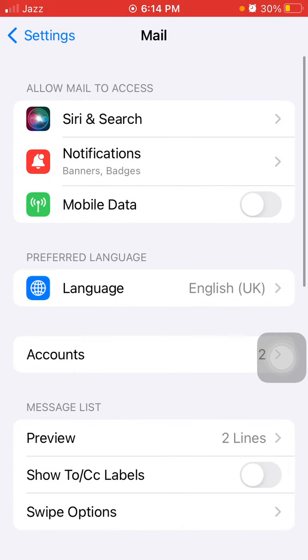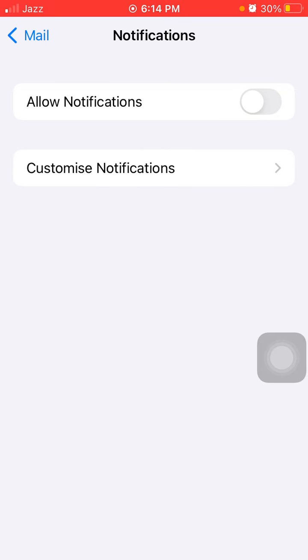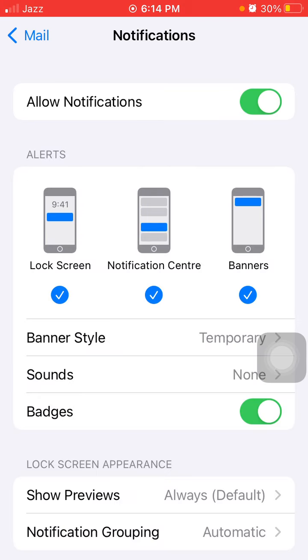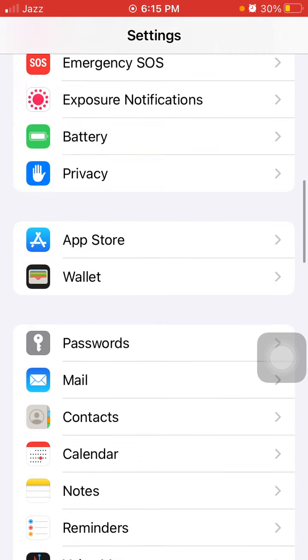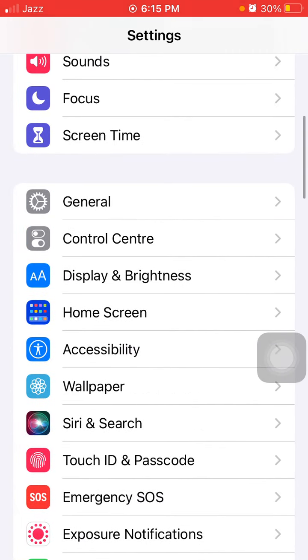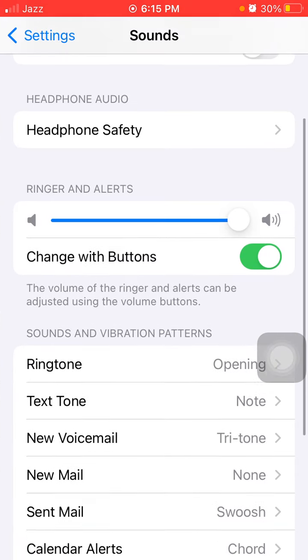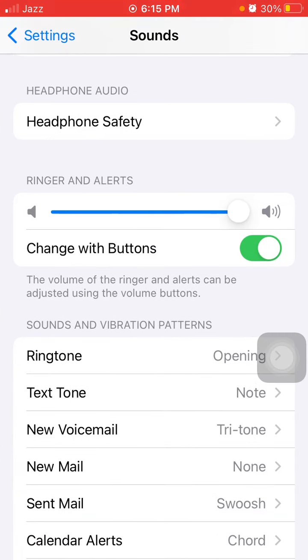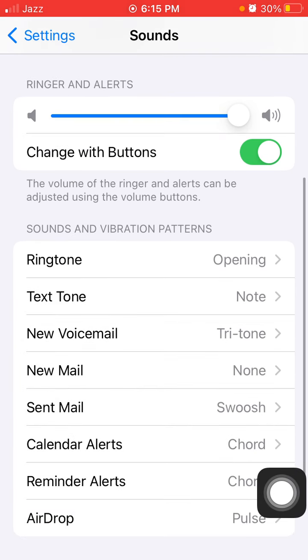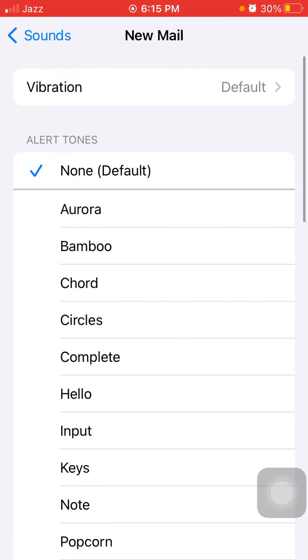Then go back to Mail, tap on Notifications, and also turn on the notification and select these three checks. And we have to also check the sounds. The volume is high. And tap on New Mail, and here we have to select the sound for the Mail app.